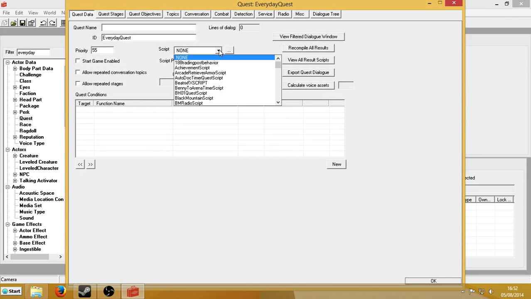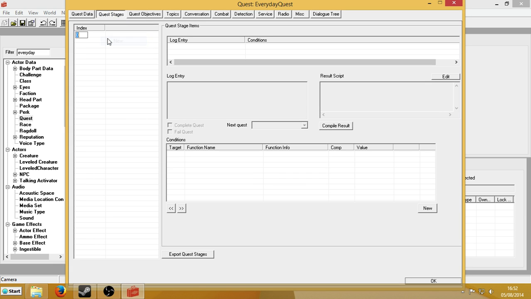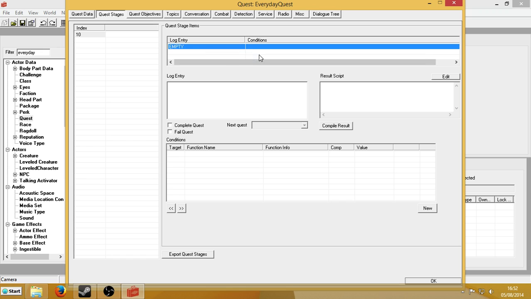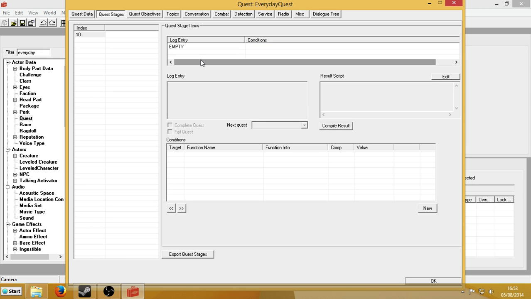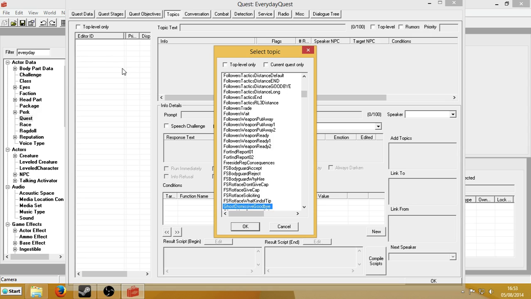And so now we'll just assign the everyday script to it. So again, you can do start game enabled or not. Now if you wanted this quest to only be available after a certain point, what I would do is create just a dummy stage, it doesn't do anything. And say you want it to be enabled through dialogue, you would go to the result script section of the dialogue.